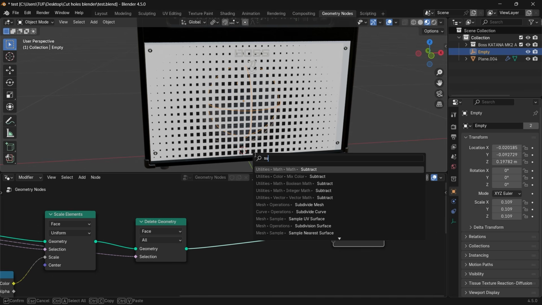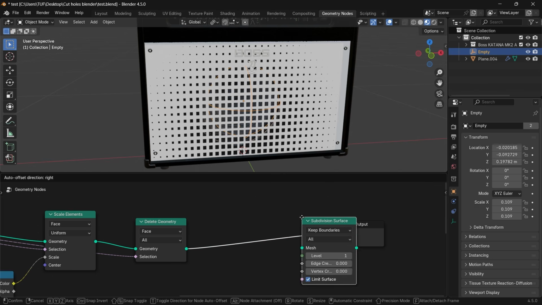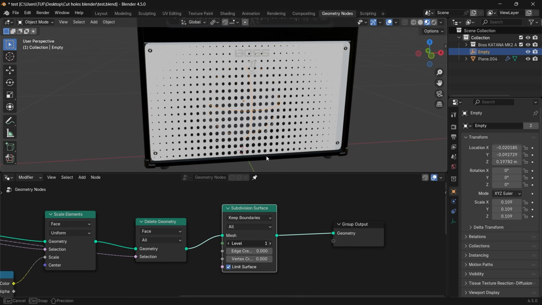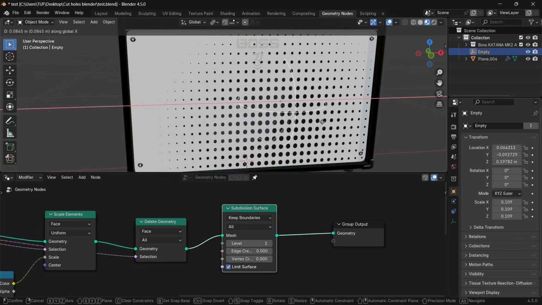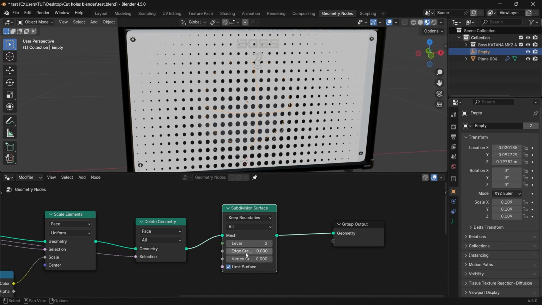You can use a subsurface node to make the cuts round. It might get slow on the newer version from this new limited surface option, so turn it off and it should run smoothly. That's it. Hope this has been fun.